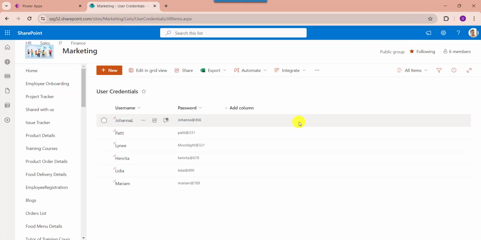Here you can see this is my SharePoint Online list, User Credentials. Inside this I have added user names and passwords. Now I would like to check, when a user logs into the Power Apps app, whether the specific user exists or not. If the user exists, the app will log in and navigate to the welcome screen. Otherwise, it will display an error notification.